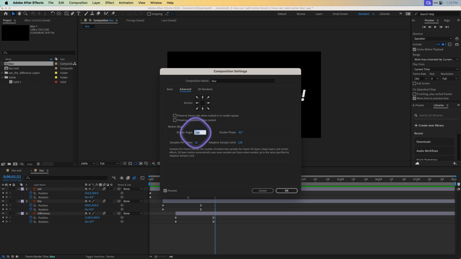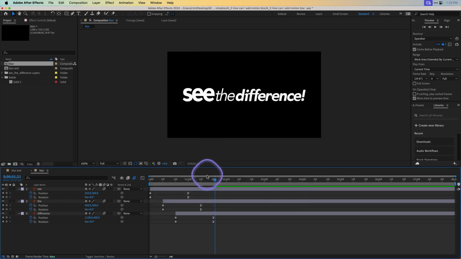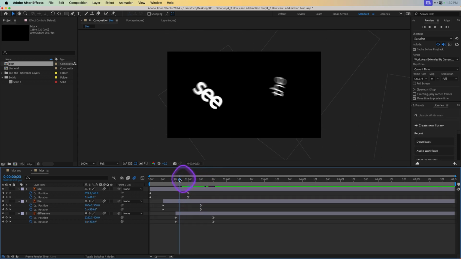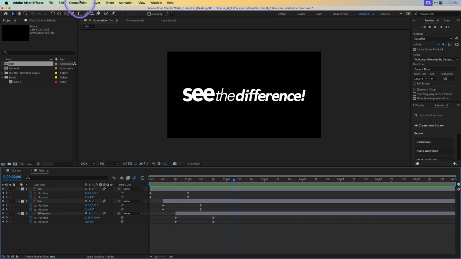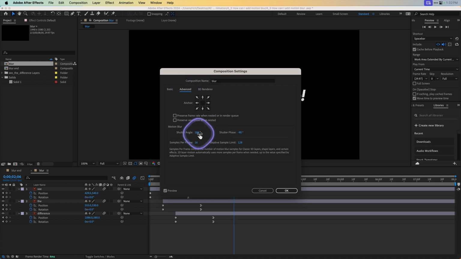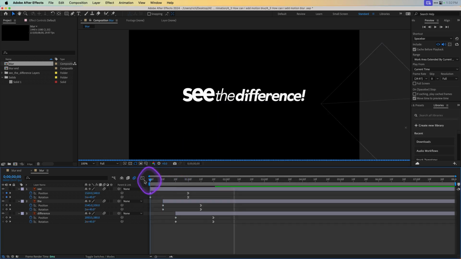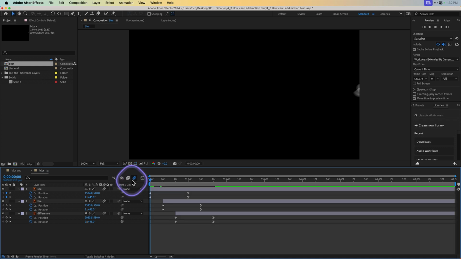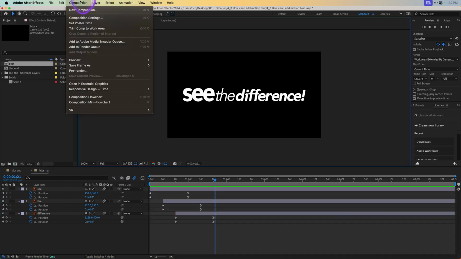Let's drop this to 180 for a moment and drag through. You see the blur is a lot less, but it is natural. I actually liked it being a little bit more exaggerated though, so I'll go to the composition settings, back under Advanced, and increase that to 360. There we go. All right, I like that.